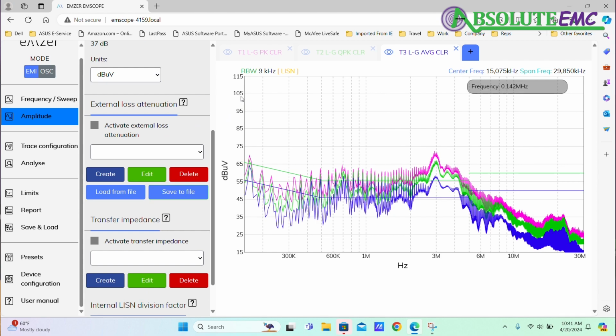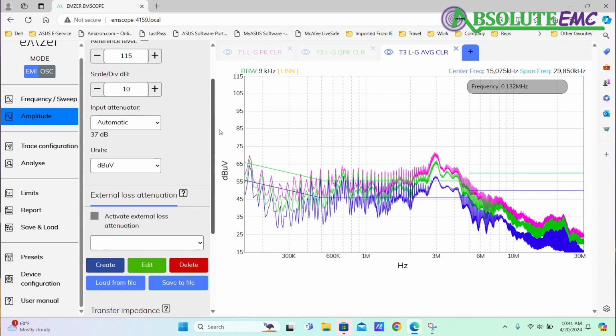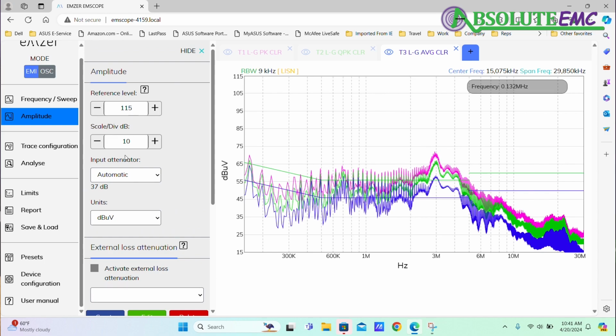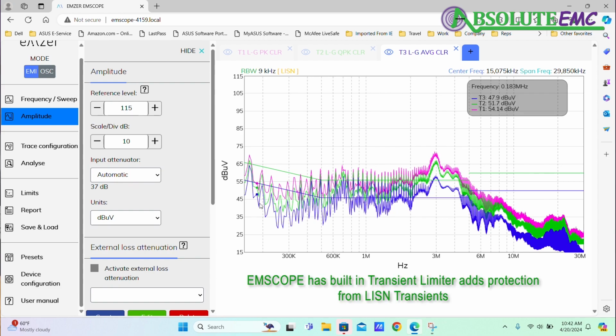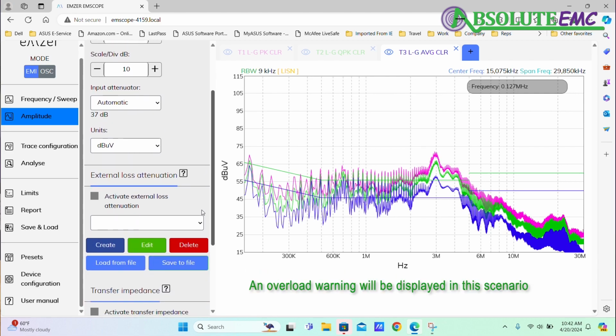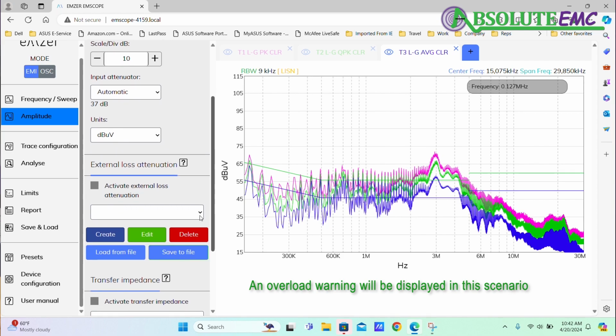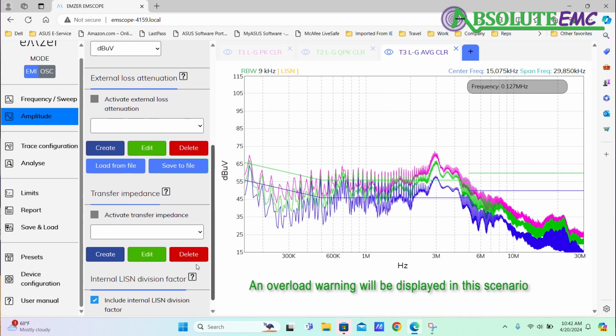Amplitude, you can change the amplitude. This is kind of the standard amplitude that's set up here. If you wanted to move this up more in the center, you can change that by changing these settings here. The attenuation is on automatic. If you had an EUT that had a high output that was clicking in and out, it might be beneficial to set this output attenuator up higher so that it doesn't overload the front end.